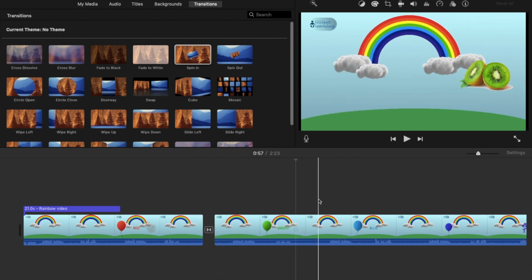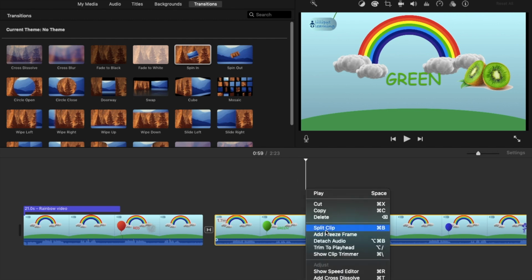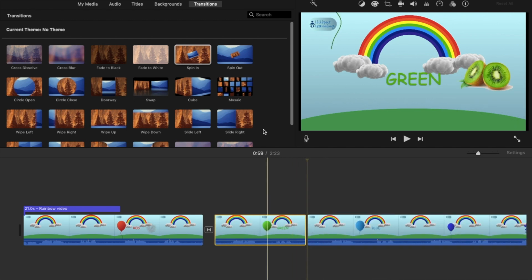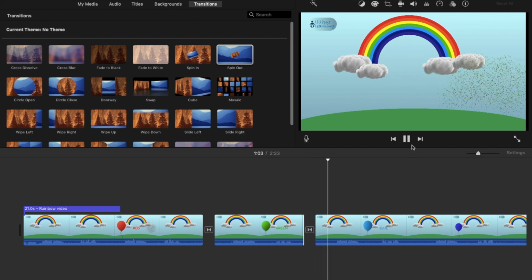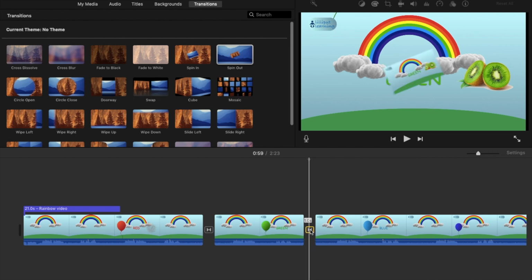Remember that if you want to add a transition, you need to split that clip at that point where you want to add a transition. For example, if you want to add it here, then do a split clip. Then you need to place the transition in between these two clips. And you can adjust the duration of the transition. Do a double click and set the time in seconds.